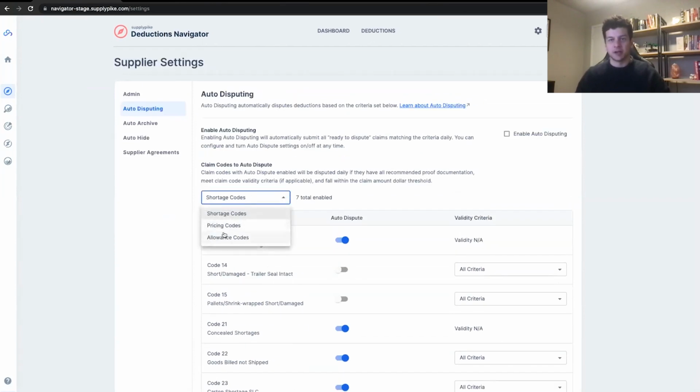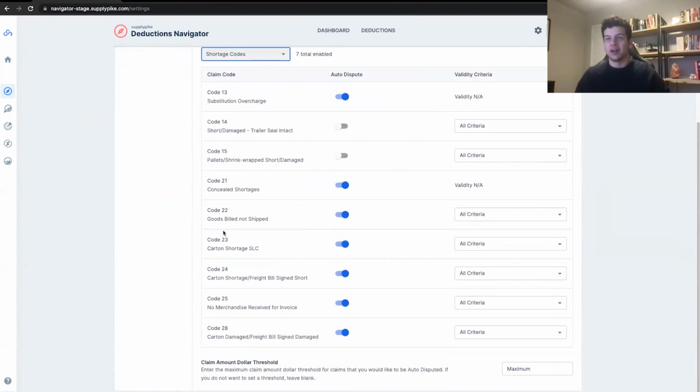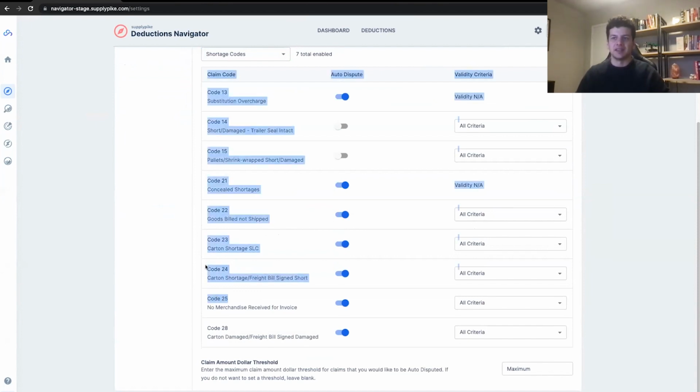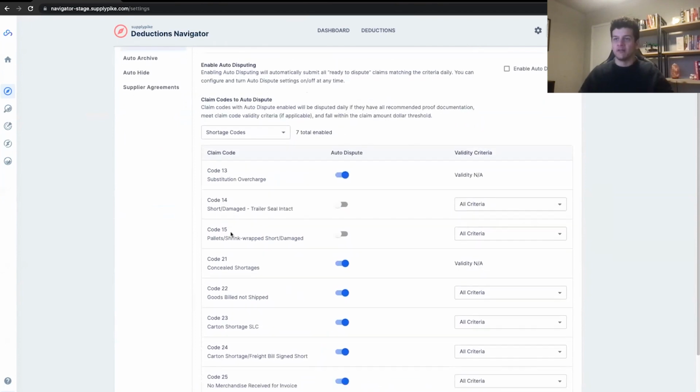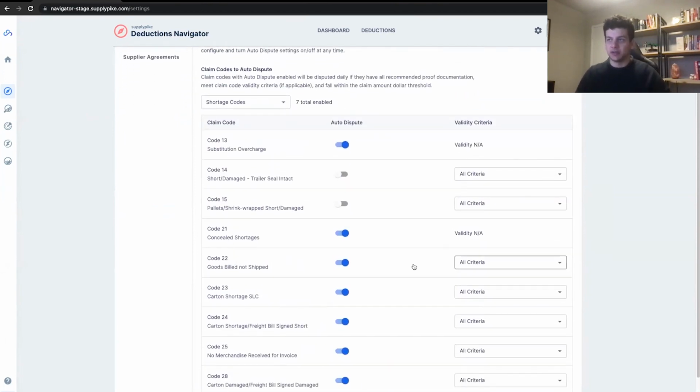So you'll see them bucketed into three groups here. What we started with when we released this was those shortage deductions. These are what everyone is probably familiar with, these code 22s, 23s, 24s, 25s. No matter how buttoned up you are at shipping, due to the human nature of Walmart receiving your merchandise, you can always expect to get these shortage deductions. And so we're trying to offload that and make it a little easier to dispute those.